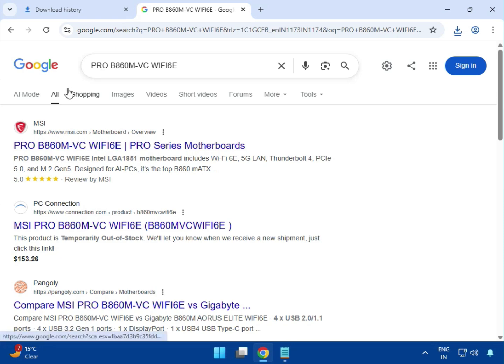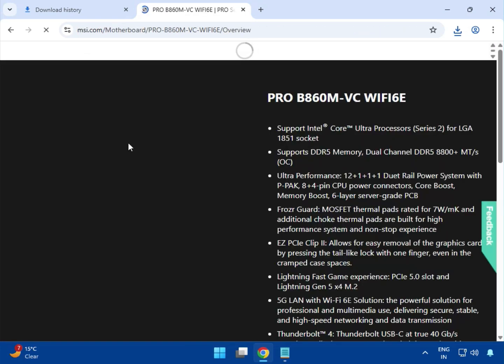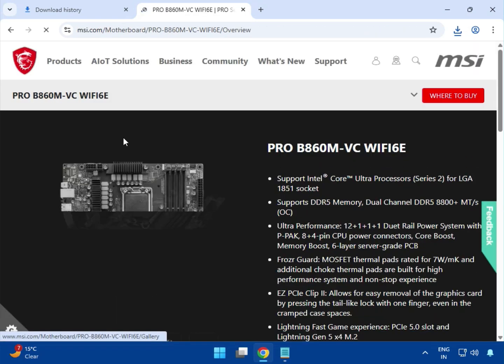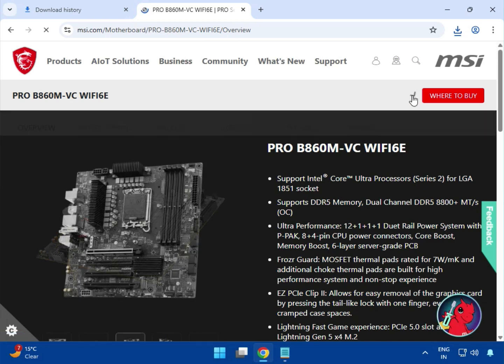So guys, open any browser to the Google search box and type the MSI model number in the Google search box. After that you can see msi.com, the official website. You just click on it. Then just click on support.